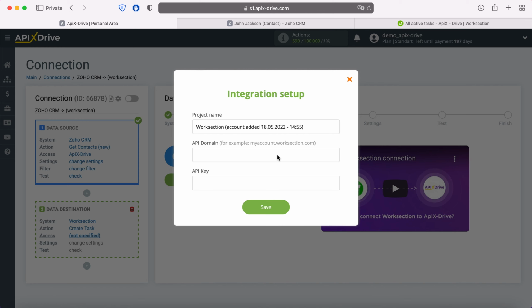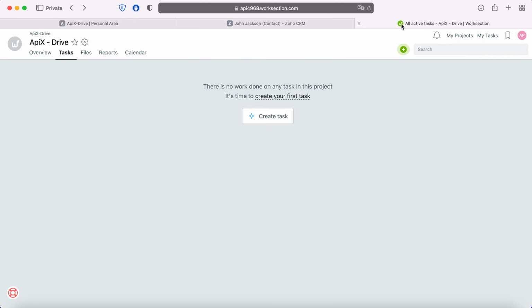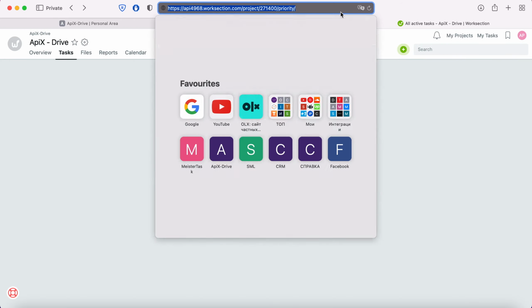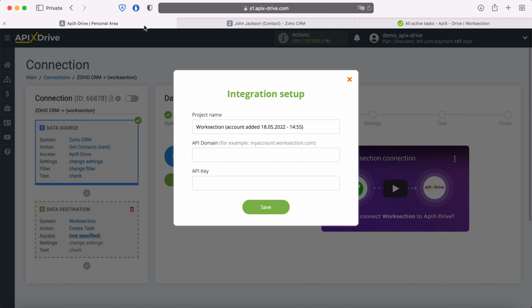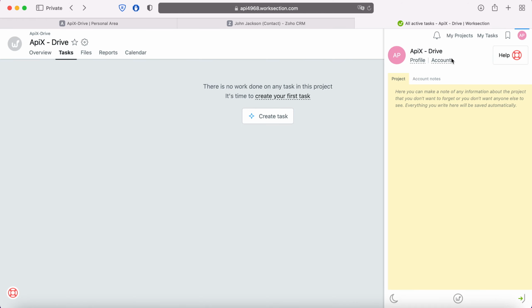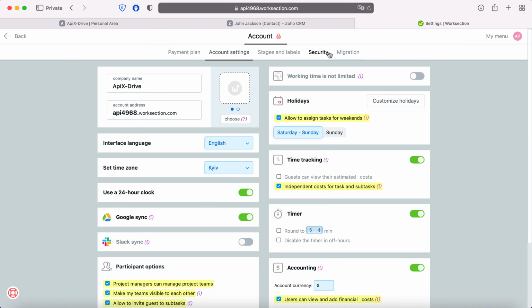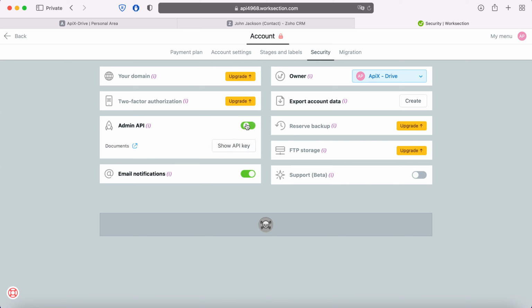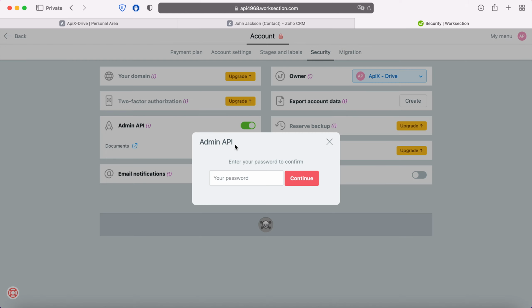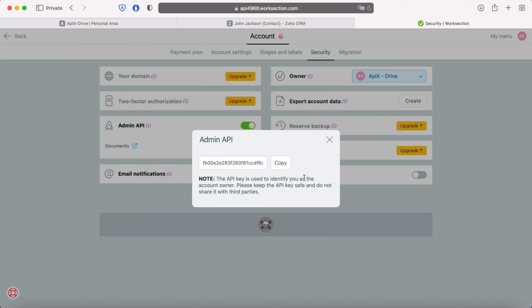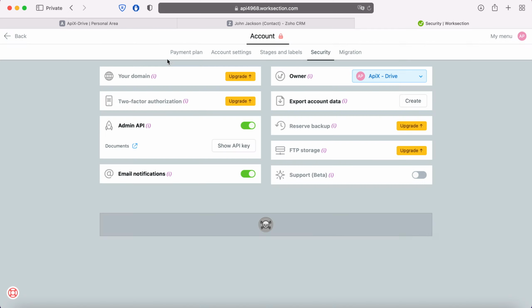To get this data, go to the Worksection personal account. We copy the domain from the address bar without additional characters. In order to get the API key, go to the account settings. Now go to the Security section. Enable Admin API. Click Show API Key. Enter the password for your Worksection personal account. Copy the API key and paste it into the corresponding field in the ApiX-Drive system.